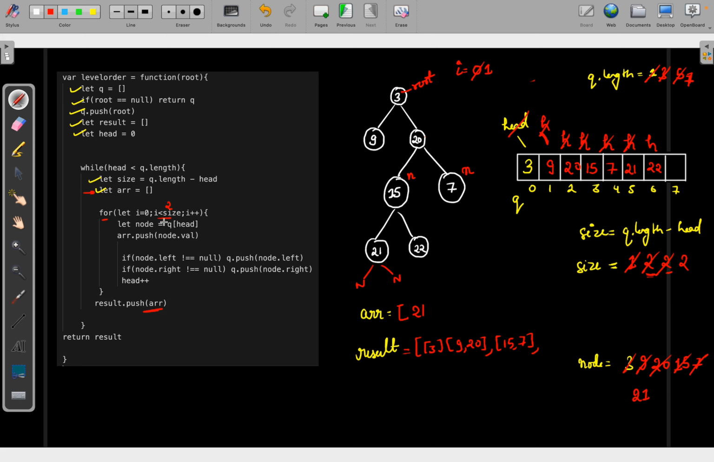Is i less than size? Yes, size is 2, it is still less than. Node will be q[head]. Head is pointing to 22, and your new node will be 22. Okay, array.push(node.val). What is the value? That is 22. You have pushed it into the array.